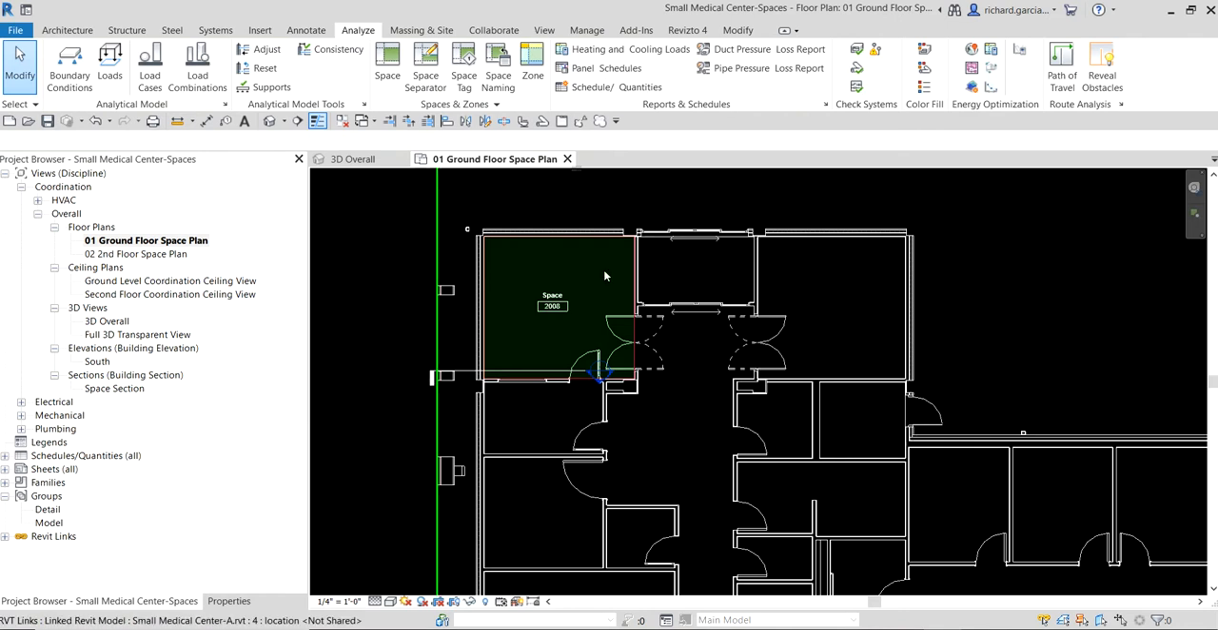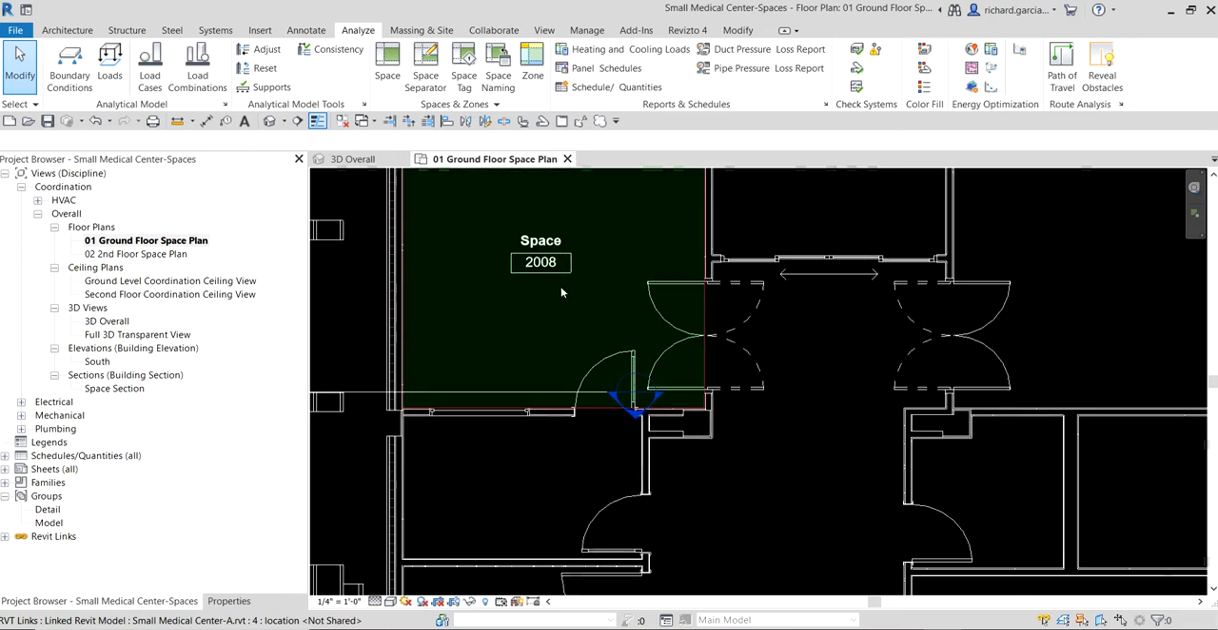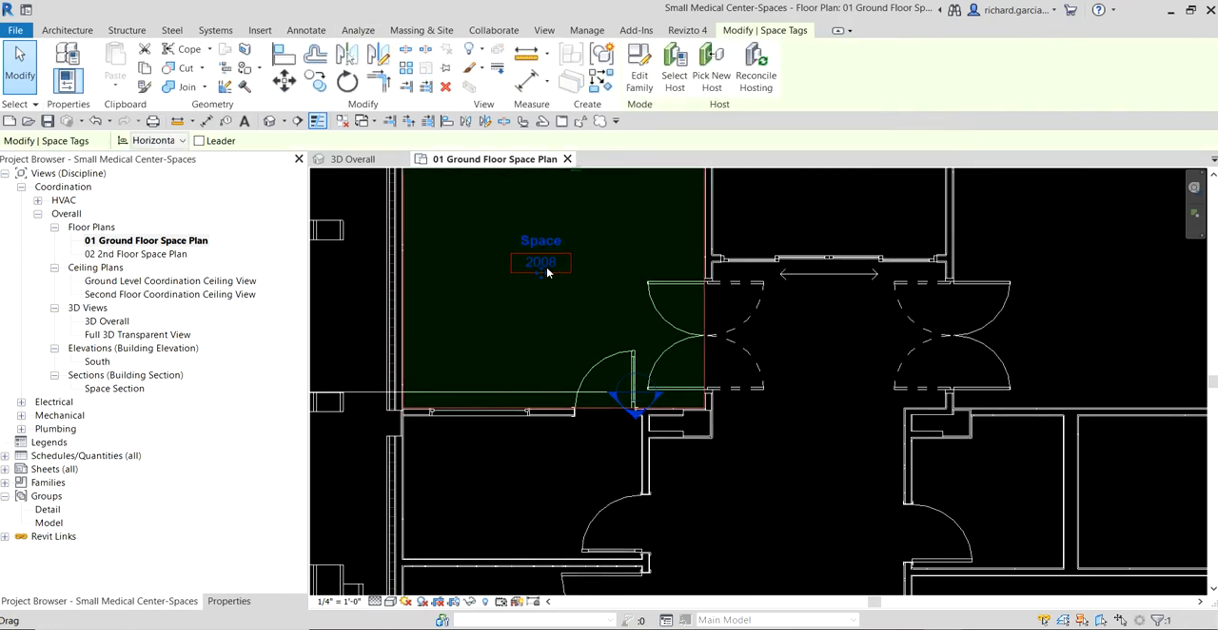So for example, this is our urgent care area. Let us modify the space tag here. I'm going to change the number here. I click that 2001, and let's say I'm going to change that to 1 and then enter. There you go. So that's how you change it.